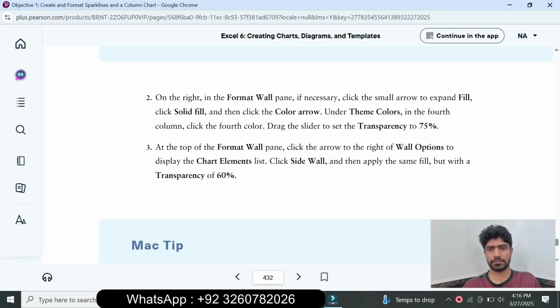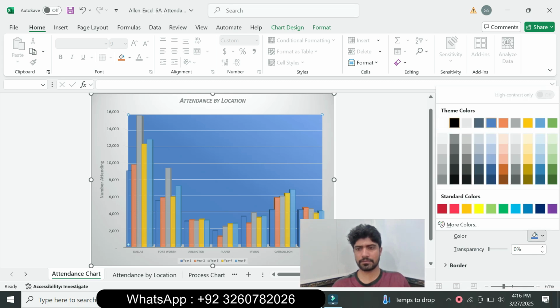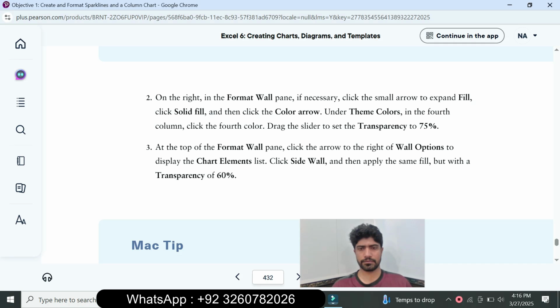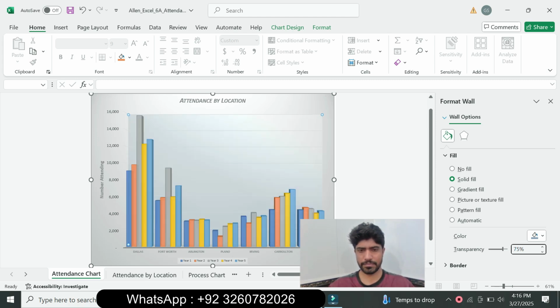Click the Color arrow, and under Theme Colors, choose the fourth column, fourth color. Then drag the transparency to 75% and press Enter.